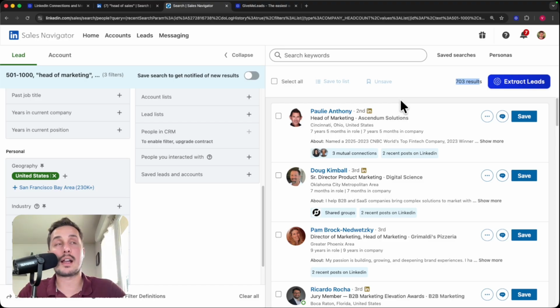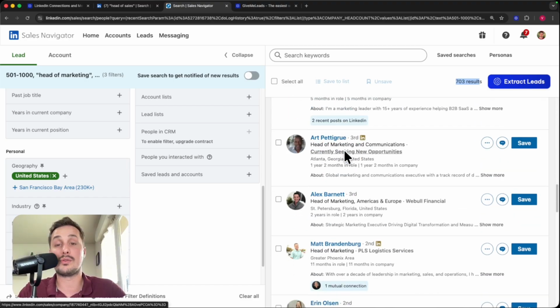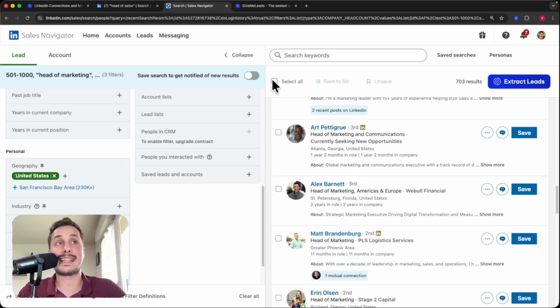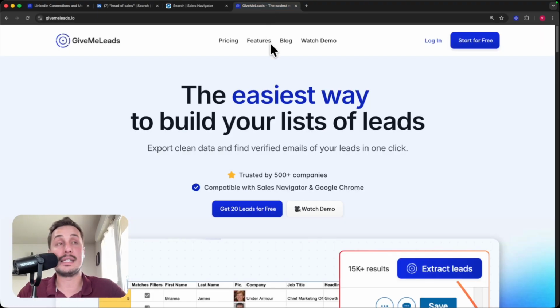Now, the main drawback of LinkedIn Sales Navigator is that you need to use a third-party tool to export these people into a CSV file. You can't select your leads and say that you want to export these people. And that's why you need a third-party tool like GiveMeLeads, for example, to be able to export your leads.